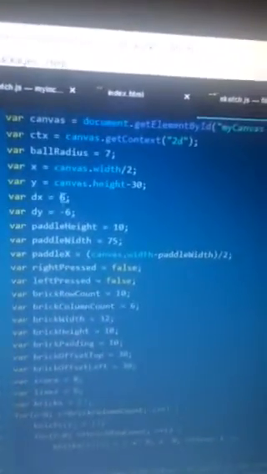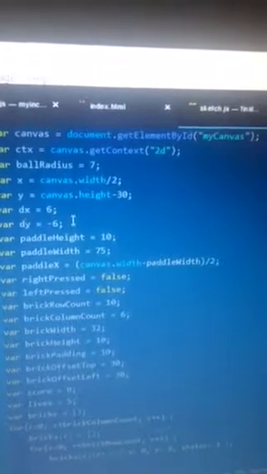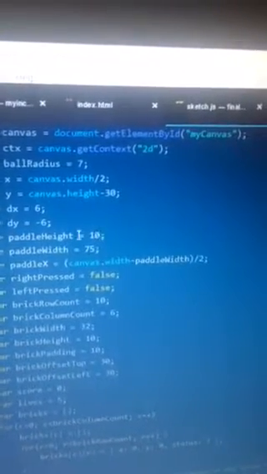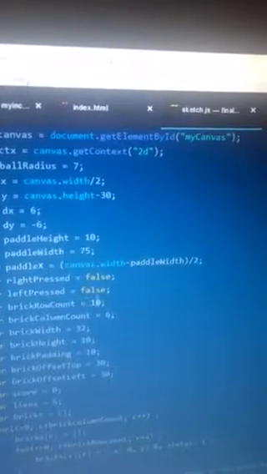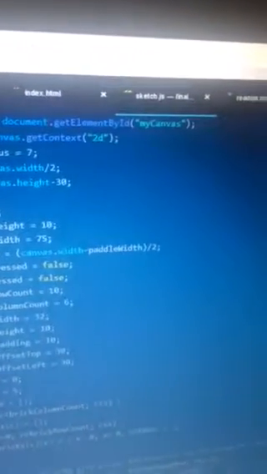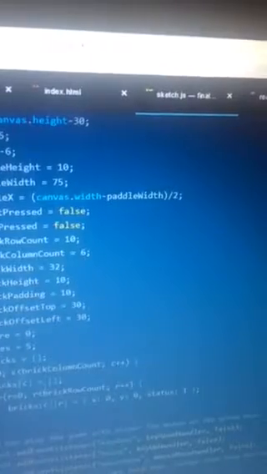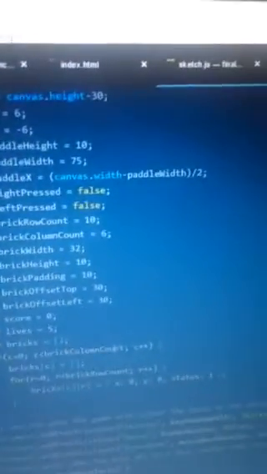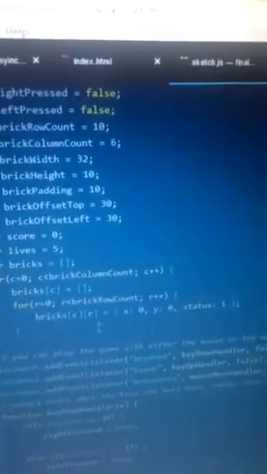So here we have all the variables I needed. This is the speed of the ball. There's the paddle. The brick count is 10 by 6, so it's 60 bricks there. And this is just the brick count, which I'll show you what I needed this for. This was for the score, but I'll show that to you later.